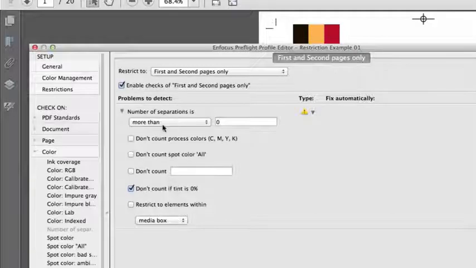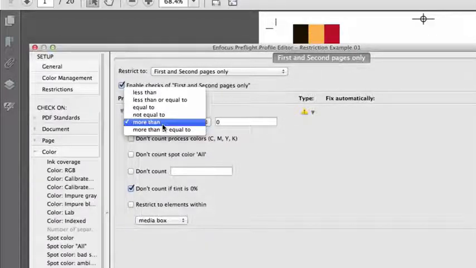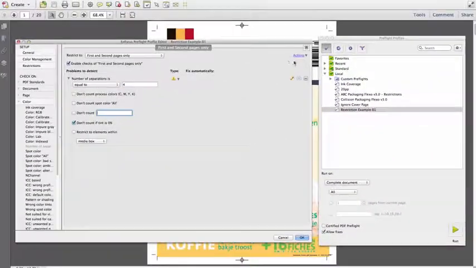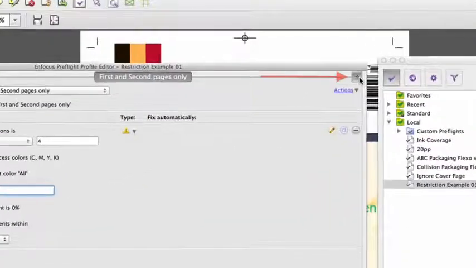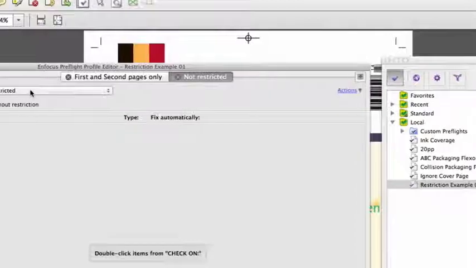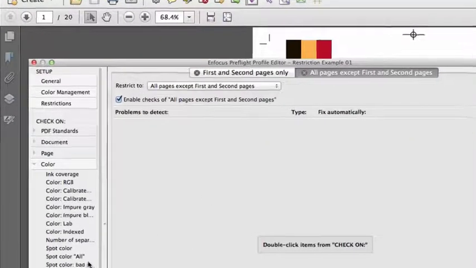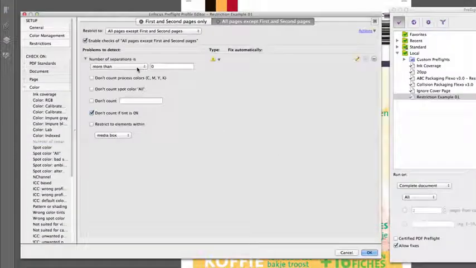We'll check that the number of separations on pages 1 and 2 are equal to 4. Next, we'll add an additional restriction by clicking the Add Restriction Plus icon, which isolates all pages with the exception of the first 2 pages, and we'll add a check to ensure that these pages are limited to 1 separation.